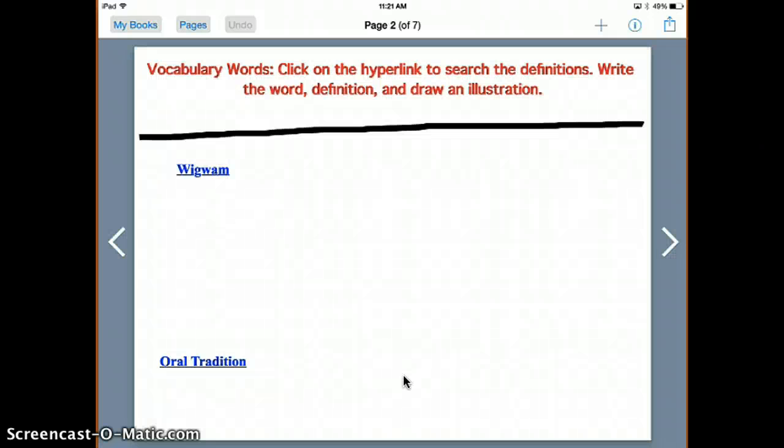And if we go on to the second page, which is a little bit of a typo here, but basically the students, when they receive this book, and I can't do this now because I'm editing, but they will be able to click on the words wigwam and oral tradition, and they're actually hyperlinked words that will take them out to a definition. The student's task would then be to add the definition here and draw an illustration. Obviously, they wouldn't write the word because the word is there, but they would write the definition and include some sort of illustration, whether it be something they got off Google or something they drew themselves.